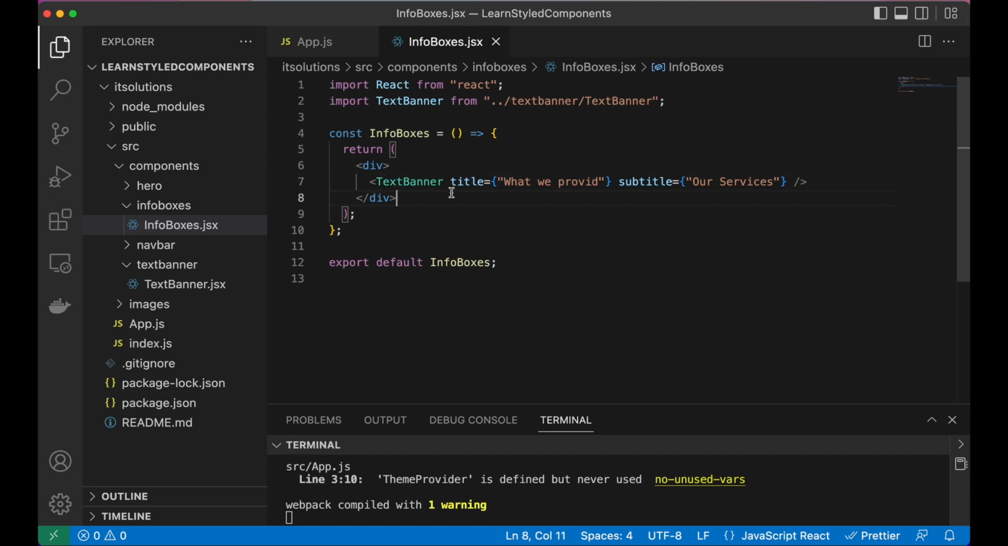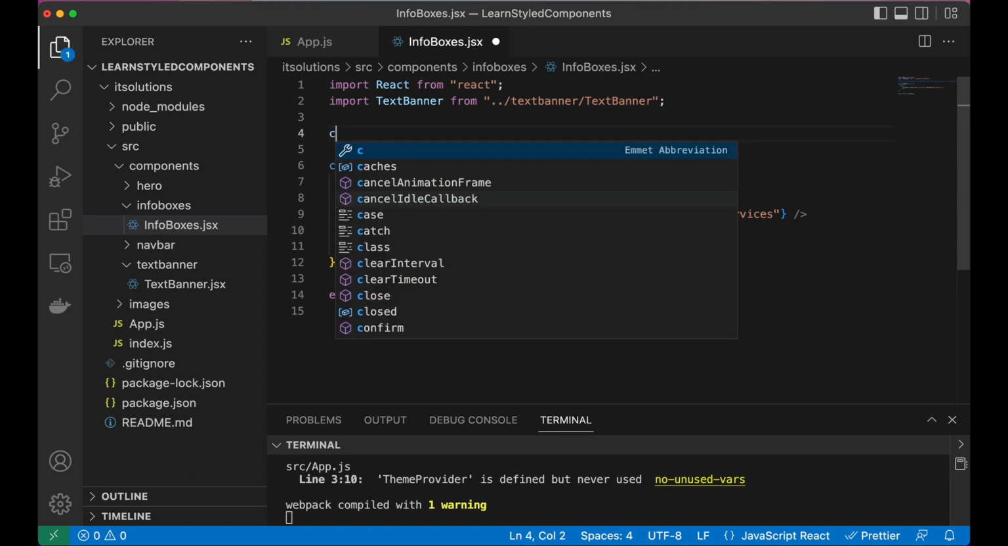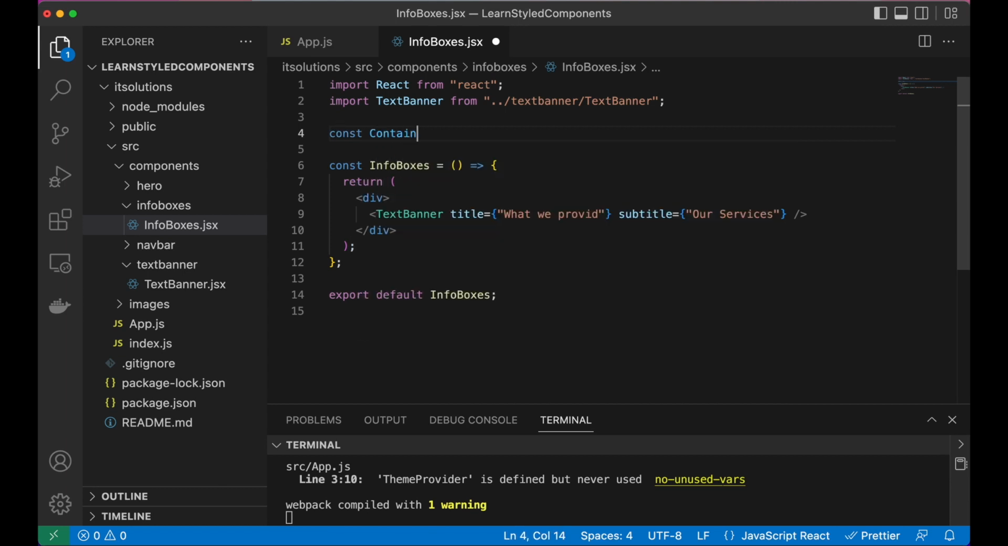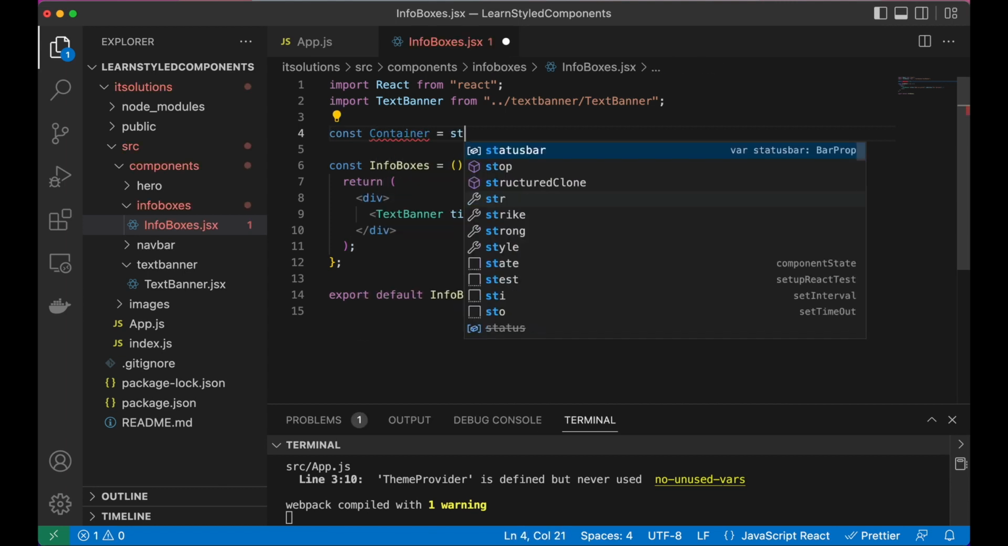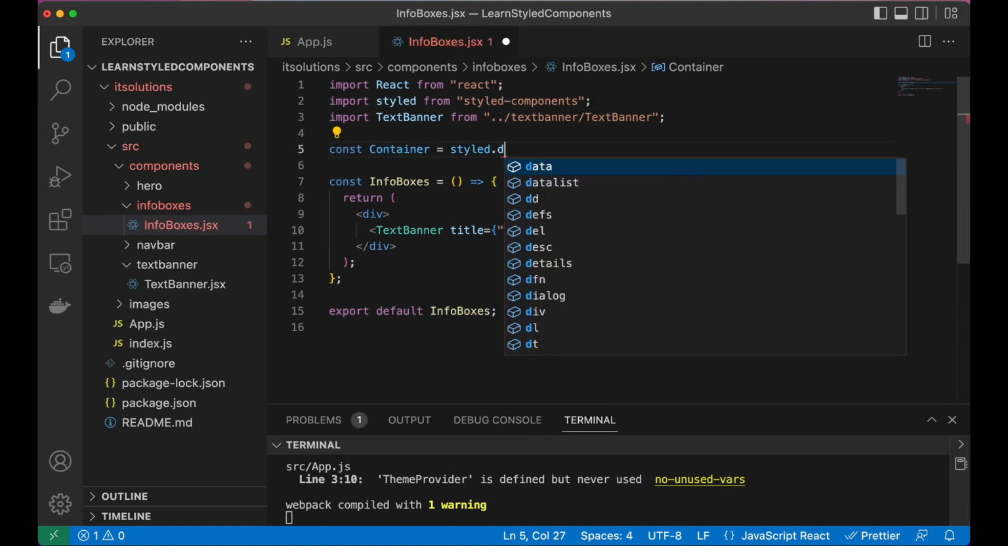So now let's go ahead and design our cards. So now I'll say here, first of all, I'll be using a container for our cards. So I'll say const container, and this is equal to styled, like this, and also it will be a div.